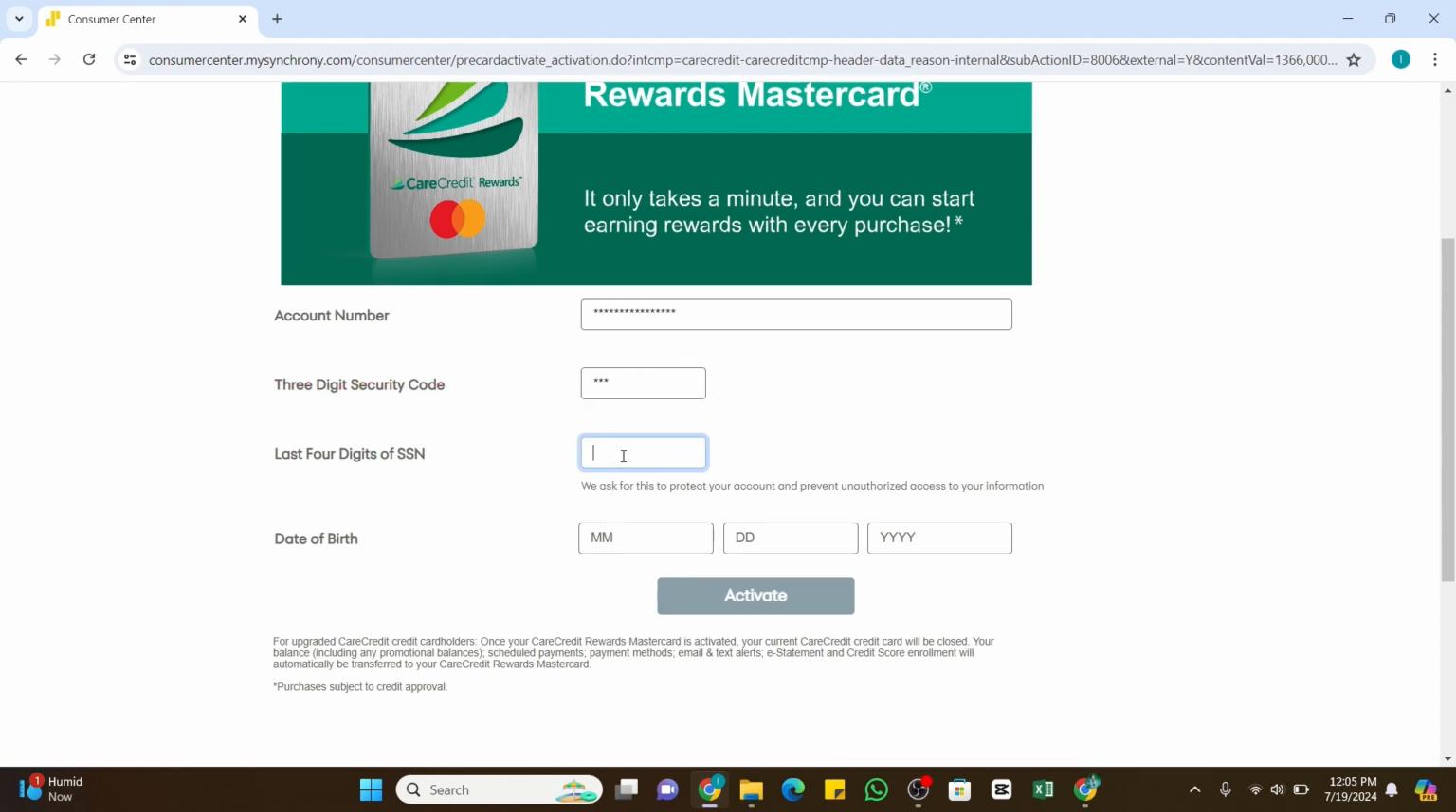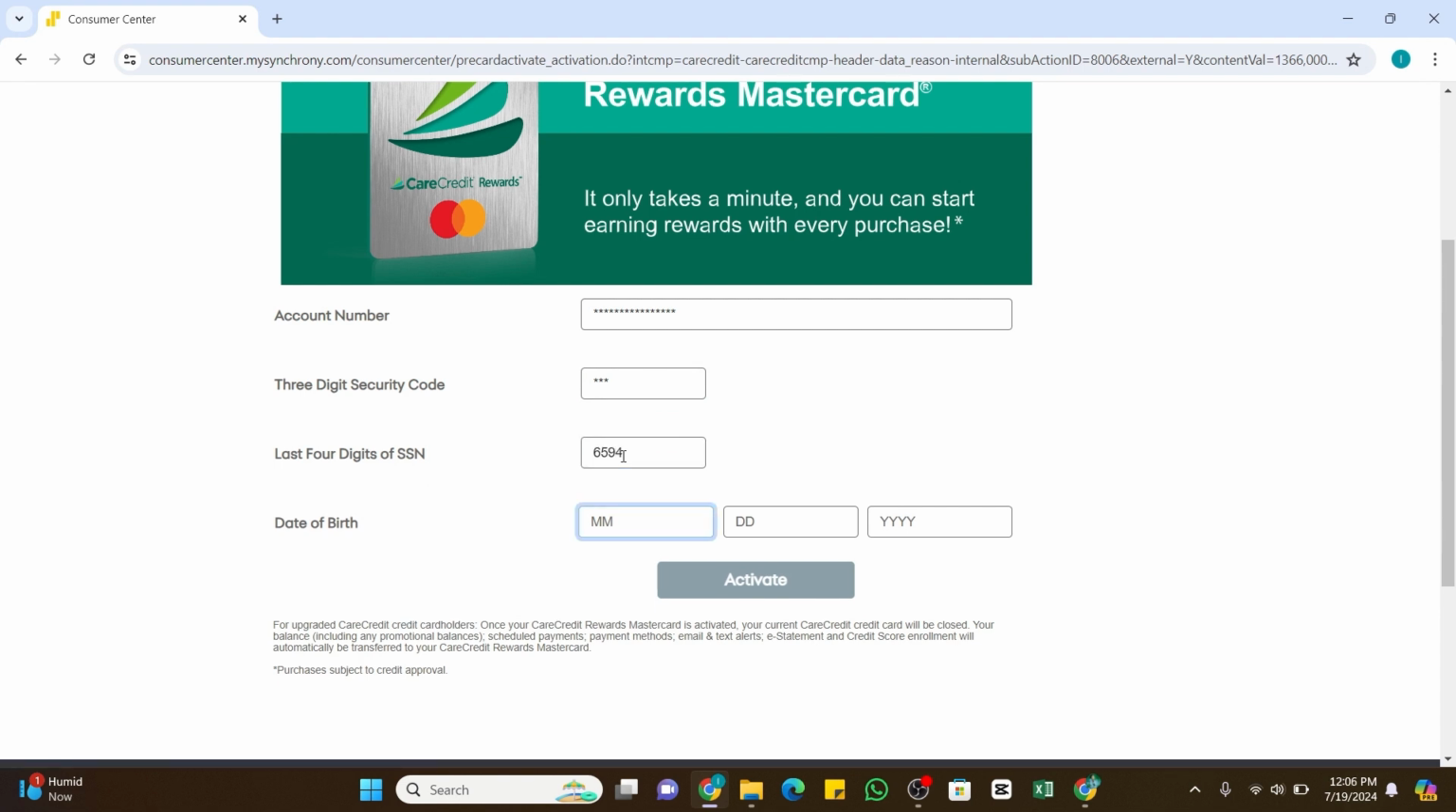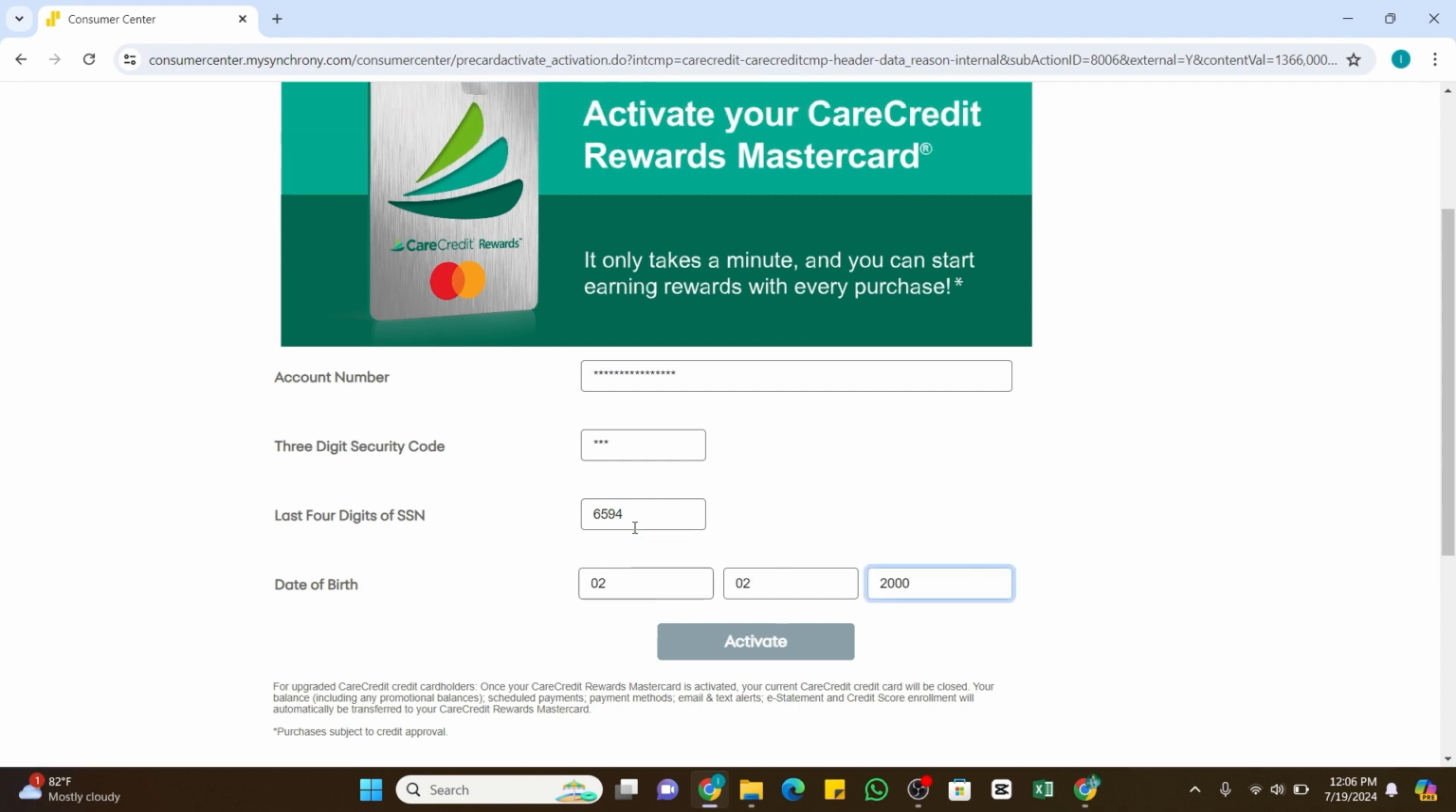Now in the third box, you need to enter the last 4 digits of your social security number. After you do that, in this last box, you will need to enter your date of birth. Make sure you enter the correct details here.